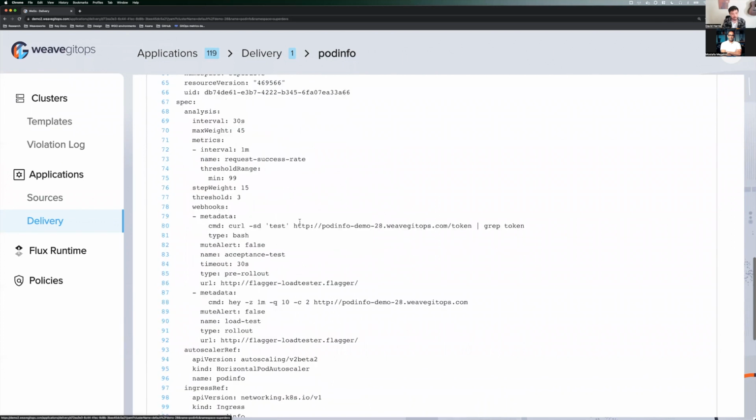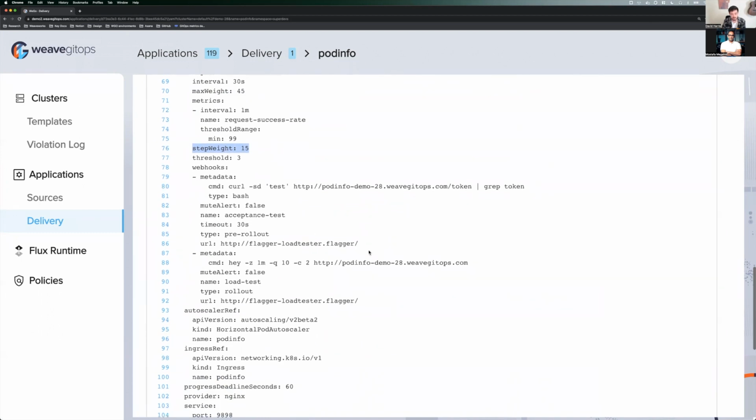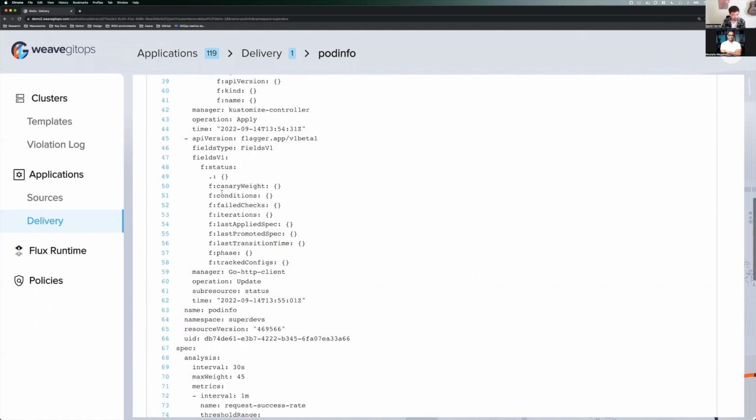So if we scroll down, I can walk you through how this one is configured. Basically what we are saying is we are going to gradually increase traffic up to a maximum of 45% in increments of 15. So this will do 3 iterations essentially. And that will happen every 30 seconds whilst checking the request success rate. During that time, it's going to use the integrated load tester to make sure that there is traffic hitting that canary so that we can do said analysis. We'll see that happen in a moment.